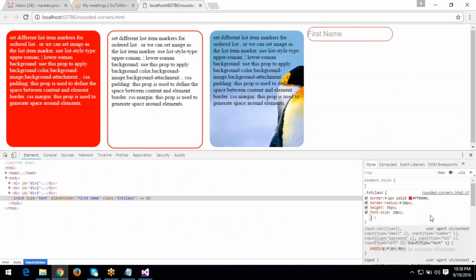And the next, padding left. We can start the text from padding 20 pixels. Okay, from here we can start the text.